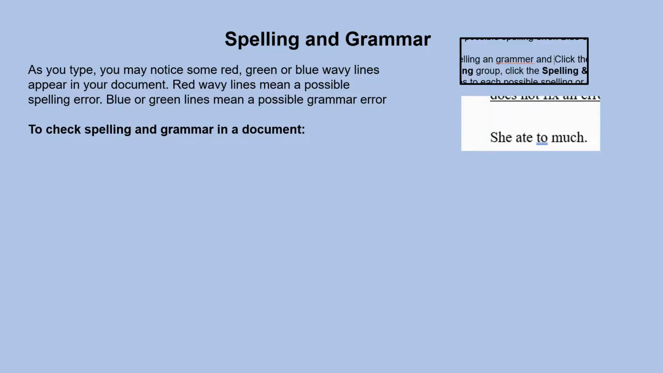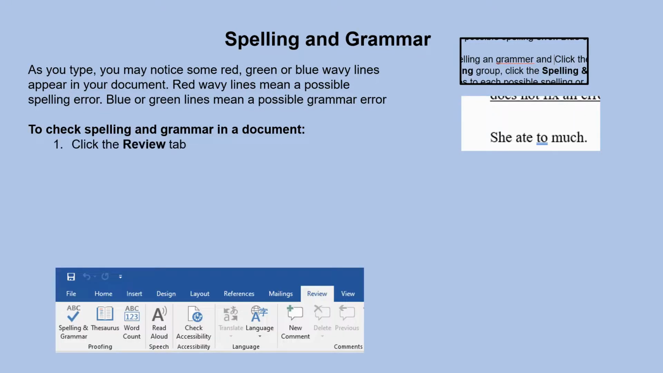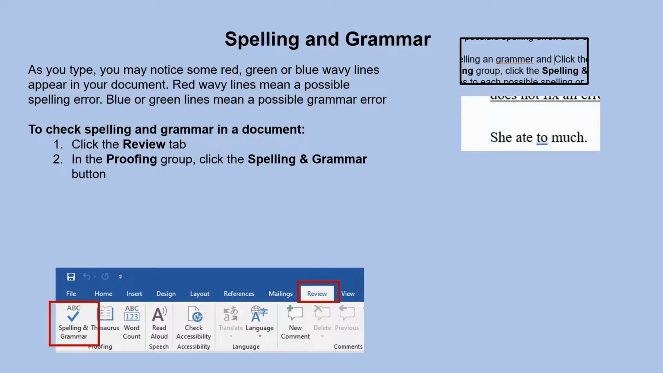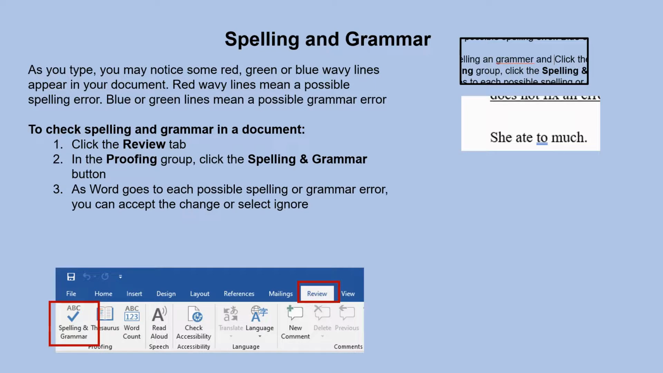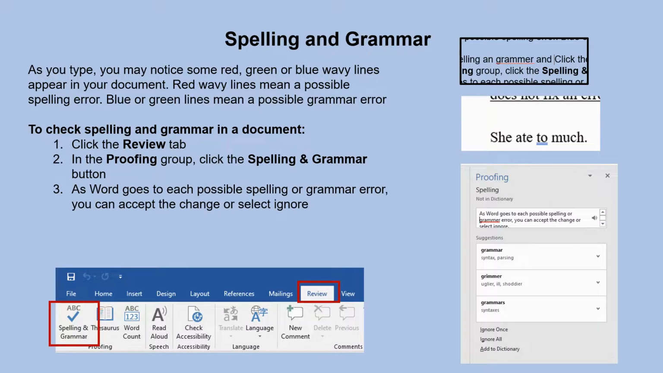If you want to fix that, or just check the spelling and grammar of your document as a whole, you will click on the Review tab. In the Proofing group, click Spelling and Grammar, and a box will appear giving you options for changes. So as Word goes to each possible spelling or grammar error that it finds, you can either accept the option and change it, or select Ignore if you want to keep it the way it is.